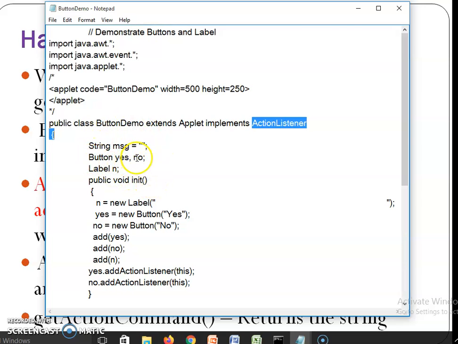Why have I declared all these variables, all these object references, as public? Because I'm going to use all these objects throughout the program. That's why I have declared all these variables in a public manner, under the public access specifier.